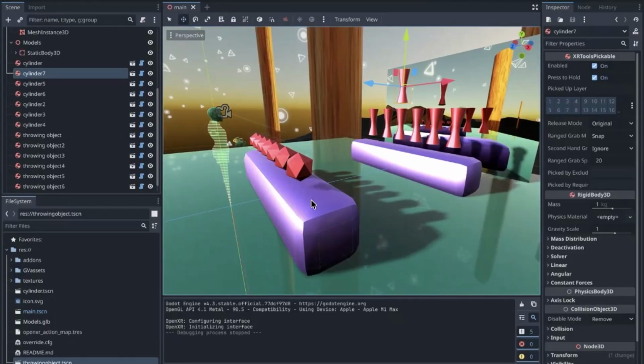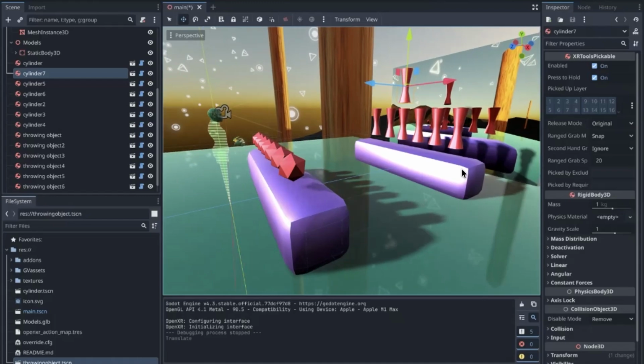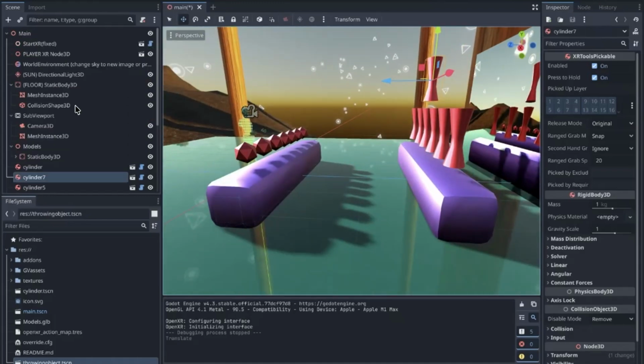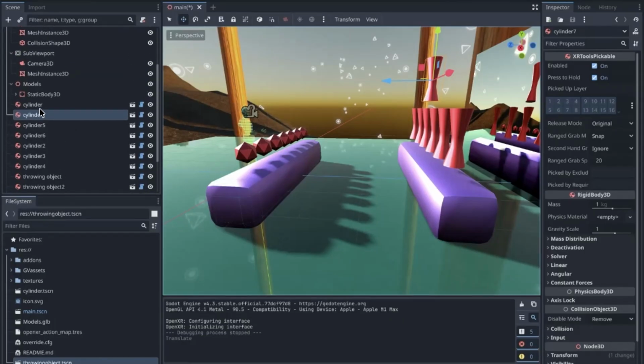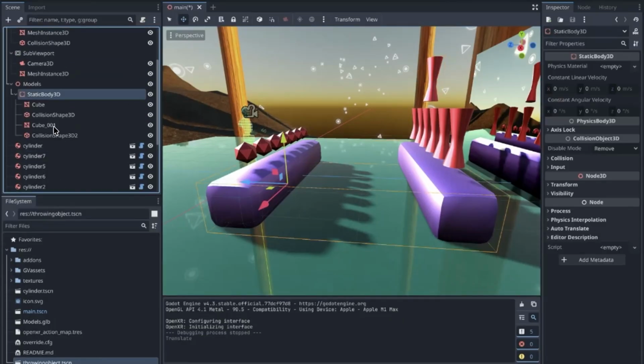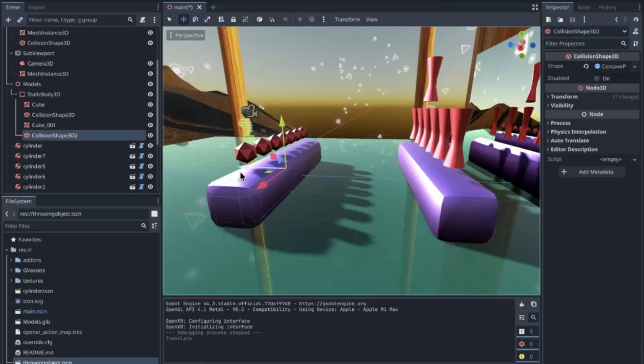Now, we do have this problem here that one of these benches seems to be working properly, but not the other one. So let's see what we can do about that. We'll go here where it says static body, and it looks like I accidentally moved one of my collision shapes, so it's not corresponding to that table.